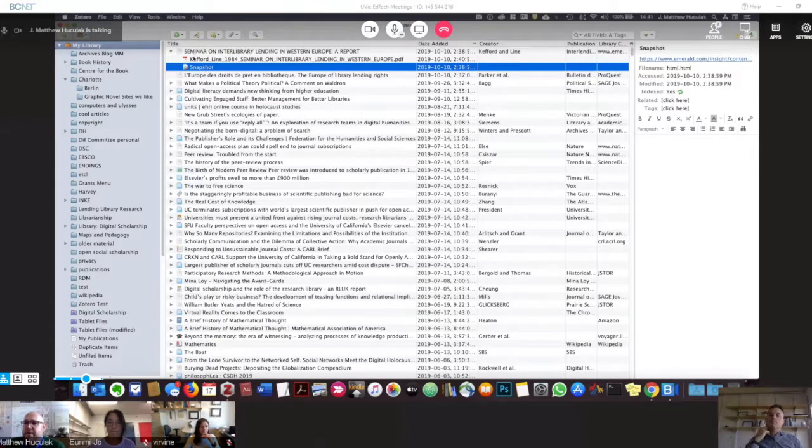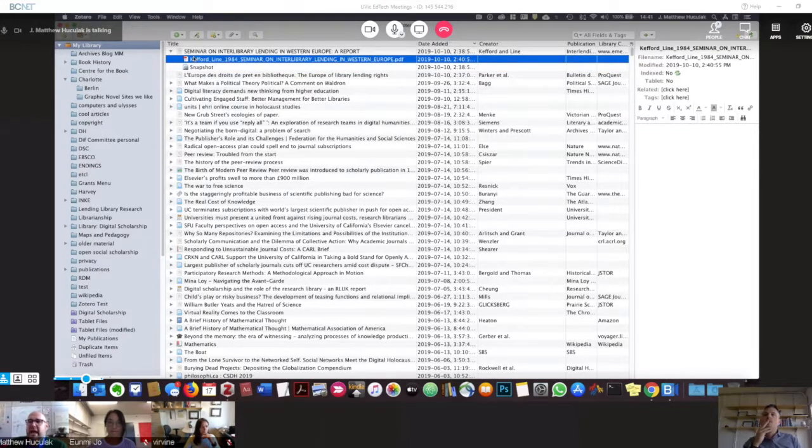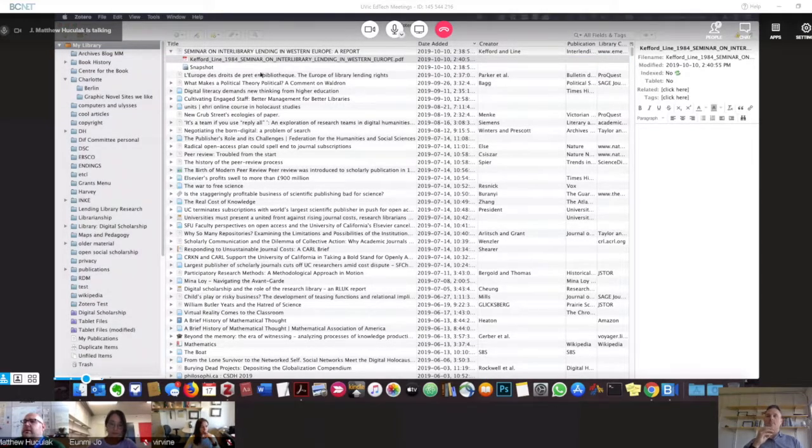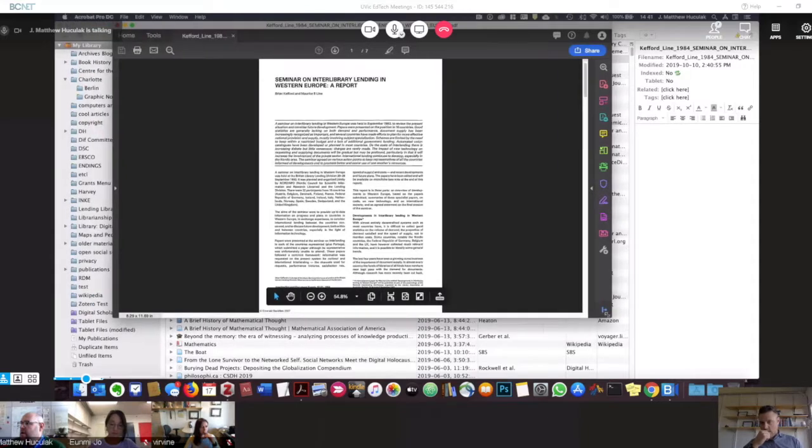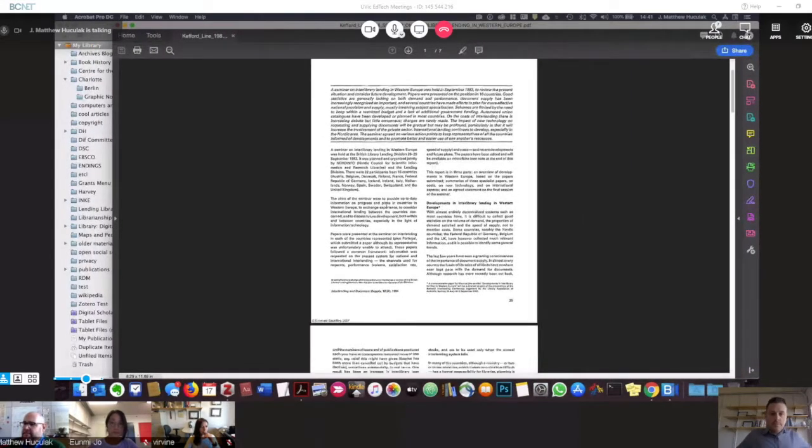Now this is very important. Rather than opening the PDF on my hard drive, or sorry, from my Downloads folder, I'm going to double click on this PDF from Zotero. And when I do that, the PDF opens, and from here I can edit it.